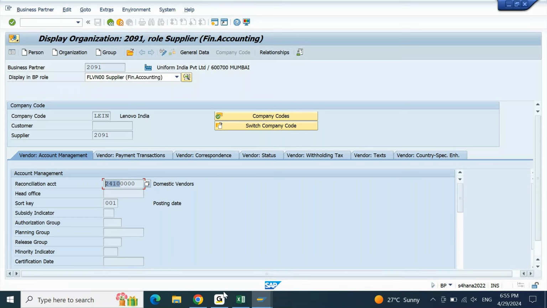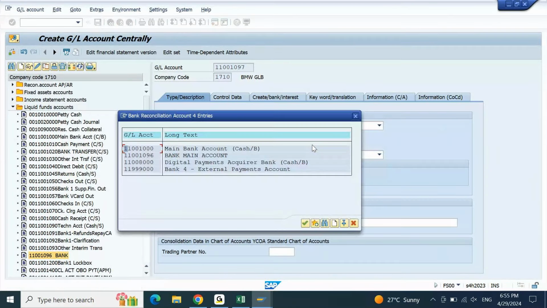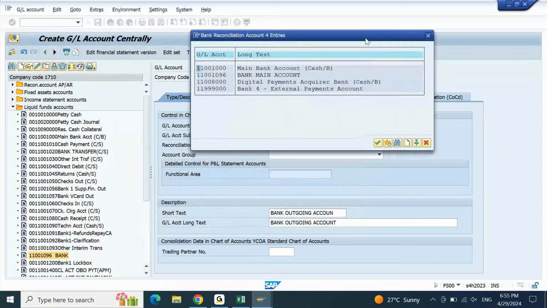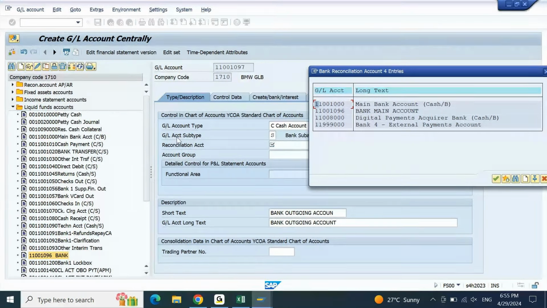Now, if I open the drop down, it is giving me some GL accounts. Only those GL accounts where the bank GL account subtype is created as B, bank reconciliation account, are appearing here. Other GL accounts are not coming, because it is picking the GL accounts tagged as a reconciliation account. Your previous GL account was 96.